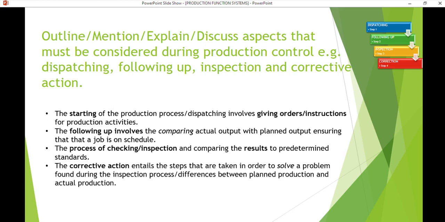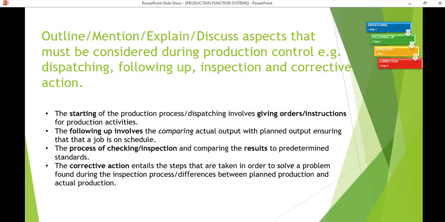And then corrective action means you have to solve a problem. What steps do you take to solve the problem, from when you started planning it to when you started actually producing? And you will find that when you plan, you won't even think of all the problems. And even if you think of all the problems, something else will happen. So think of every different scenario that you can. But remember, you need to be adaptable.